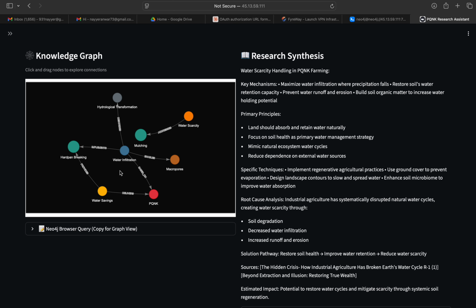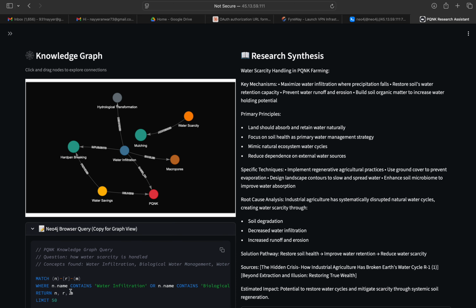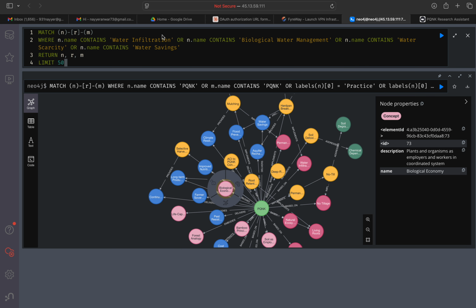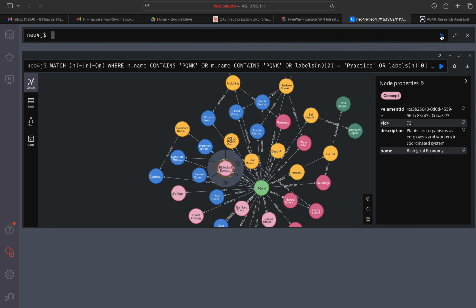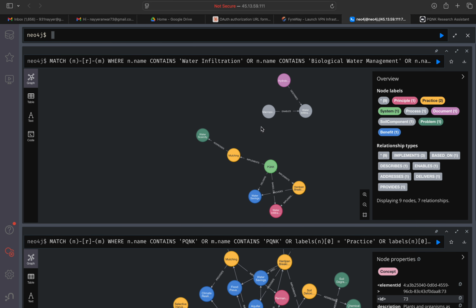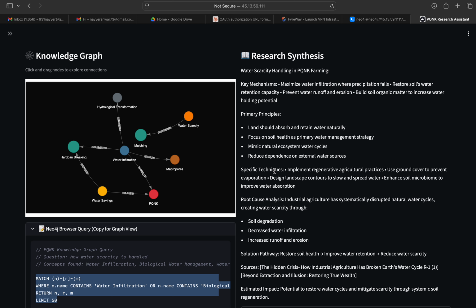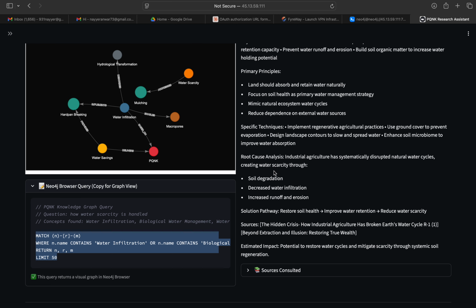If he gets interested in how hard pen breaking is related to micropores, and if this is not visible, he can always go there and run this in Neo4j. Again, this is only copy paste, but it can give you a better visibility. Now the same thing is shown here, but since this graph was very much clear from here, I can ask a follow-up question. Water scarcity, so it is telling me.